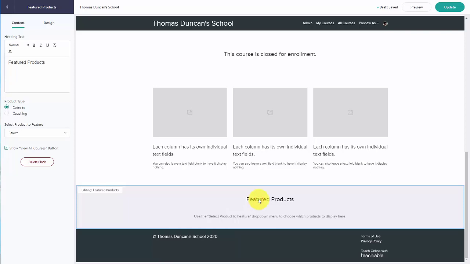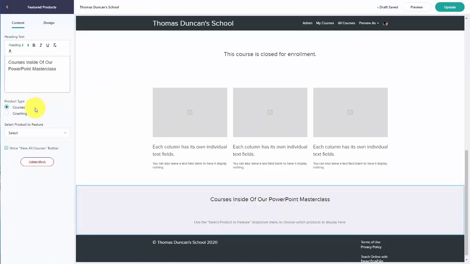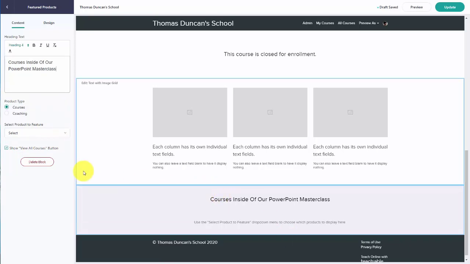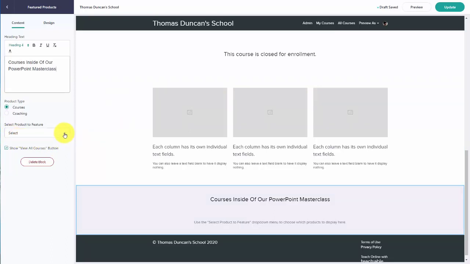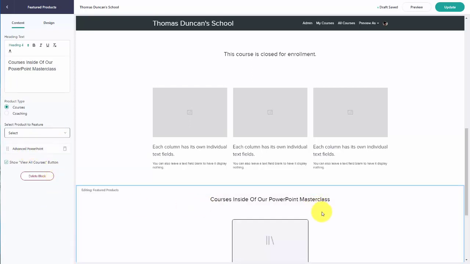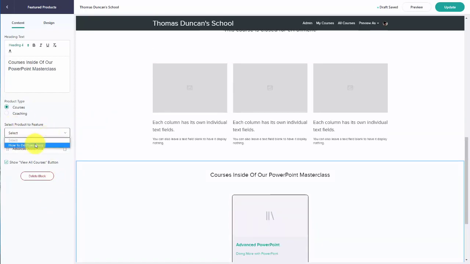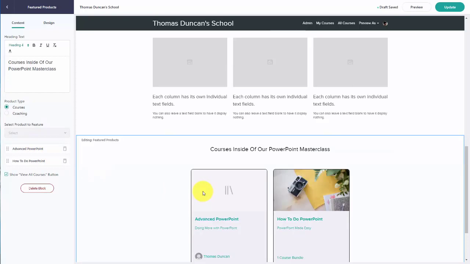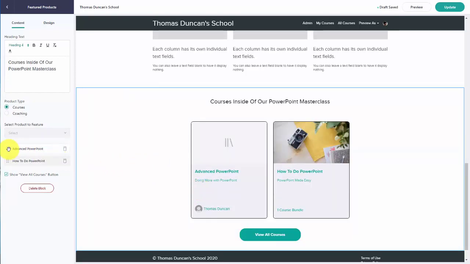When we place our cursor inside and we start to work with the design, what we can do here is we can change the name of this title. And what we're going to do here is we're going to set up what we want to feature here in this area. Now, we only have 2 courses in this school and inside of this bundle. However, what we could do is we could go to this select product to feature. And what we're going to do here is we're going to put in both courses. We'll see the first course here. We're also going to place in the other course. And of course, we can switch the order if we want to do that.